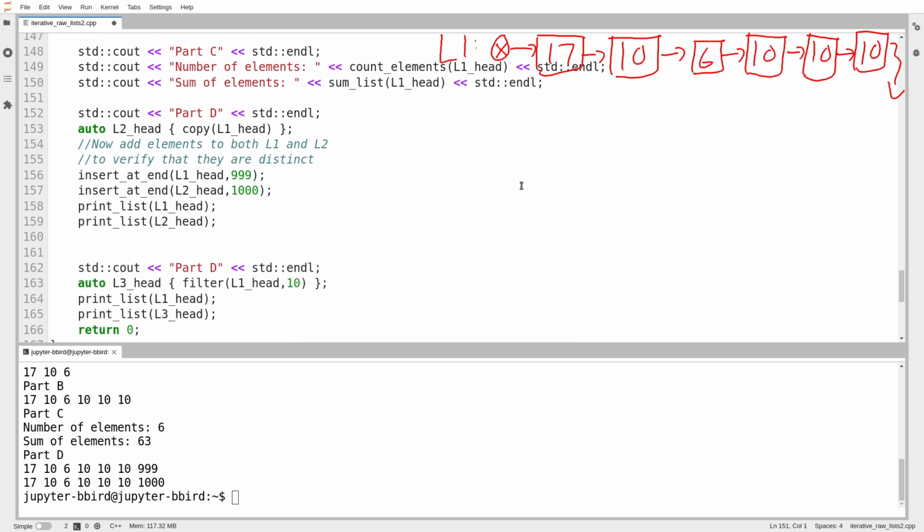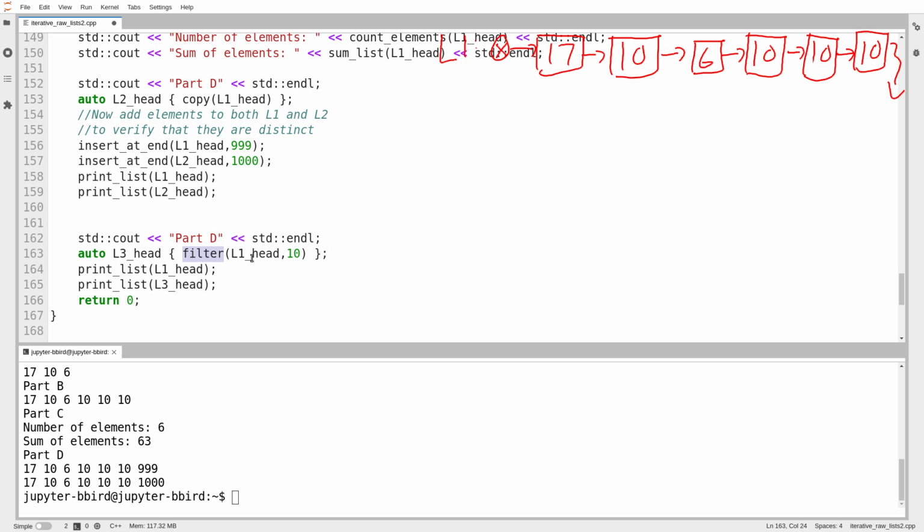I would now like to write the filter function. The goal of the filter function is that it takes some element to avoid, and then it returns a new list. This is going to be called L3 in main, containing every element of the list you passed in except the thing you said to filter out. So in this case, ignore all of the occurrences of 10. So here I've got 17, and then I'm going to end up with 6. That's going to be everything, because every other element is equal to 10. So I want to write that.